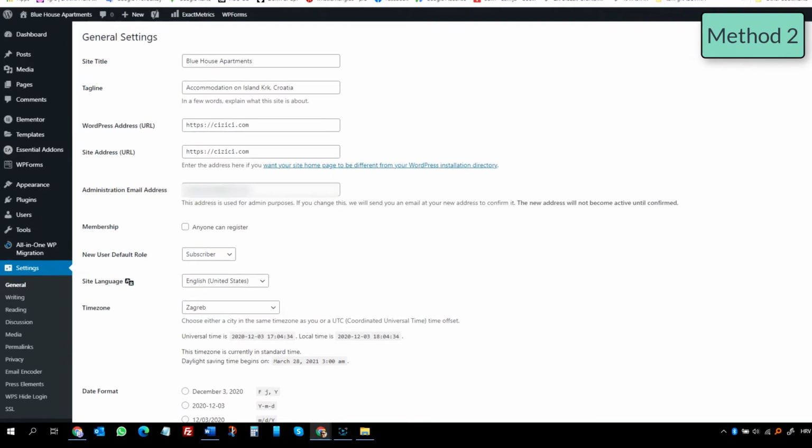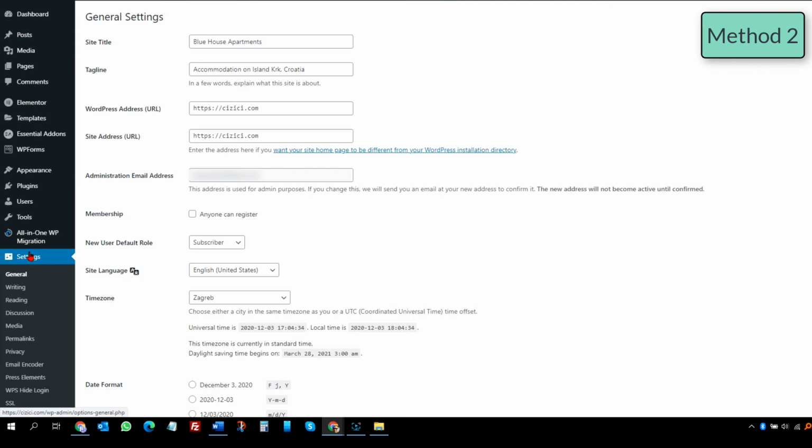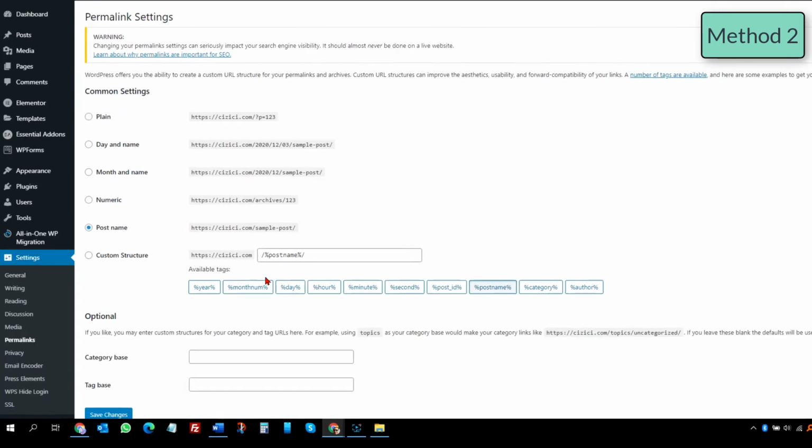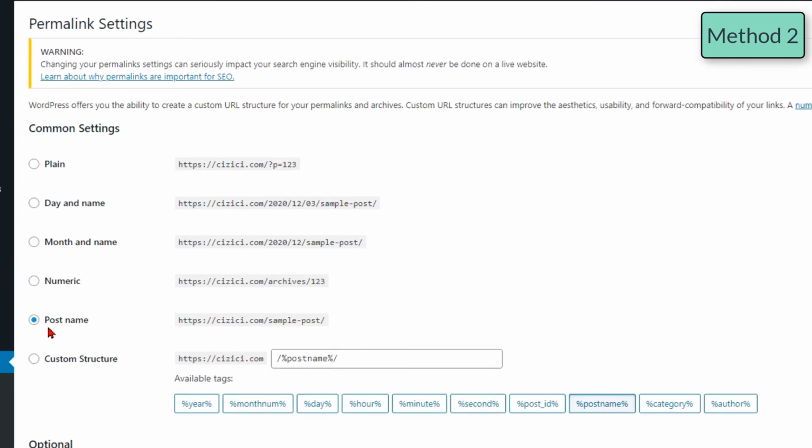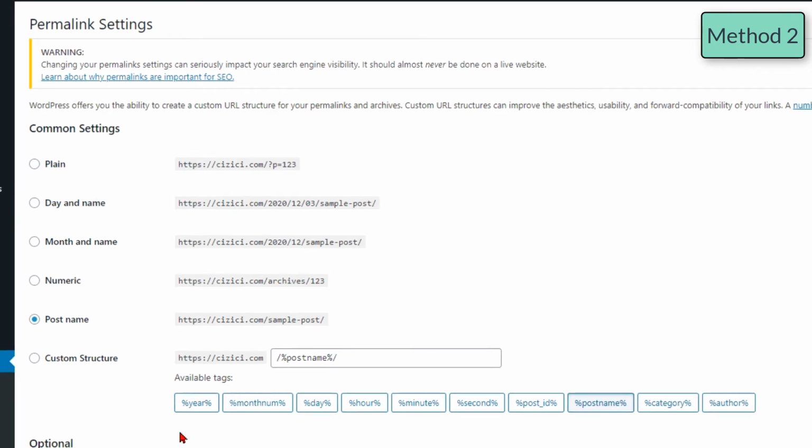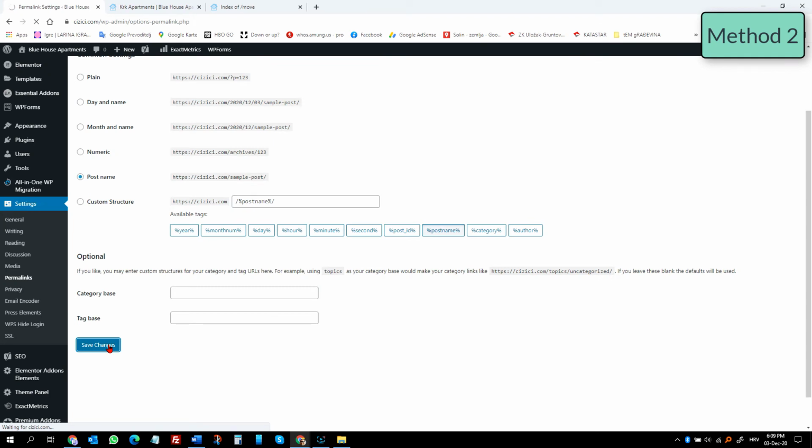First, go to your dashboard and go to settings of the site you are going to move and go to permalinks. In permalinks, make sure that you have post name set as default file structure. I never try to do it without post name as the file structure. So I would suggest that you set it as post name and click Save Changes.